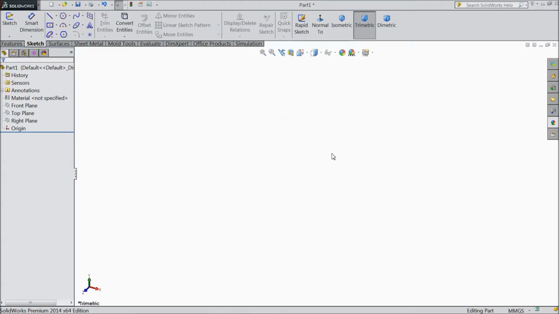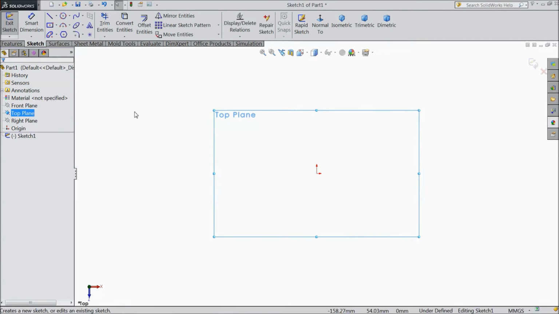Today we are going to see how to sketch a spline in SolidWorks. It is a very simple and easy tool, but very useful. So let's see what exactly a spline is. Select one plane, let's say the top plane, and start a sketch. Now see, this is the spline tool.